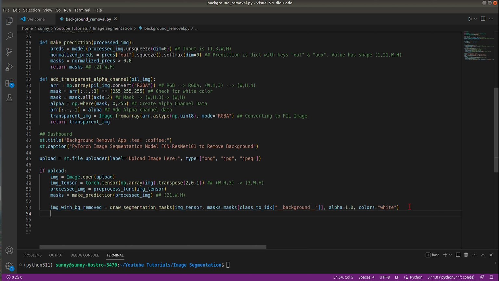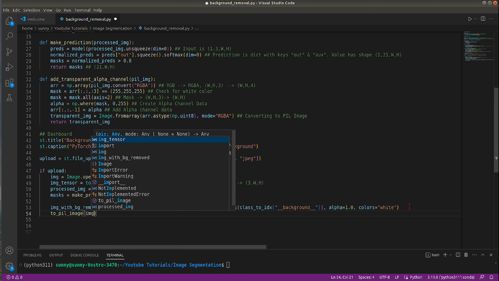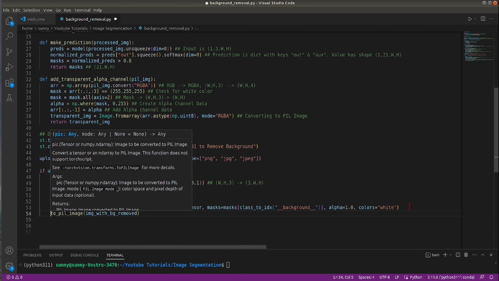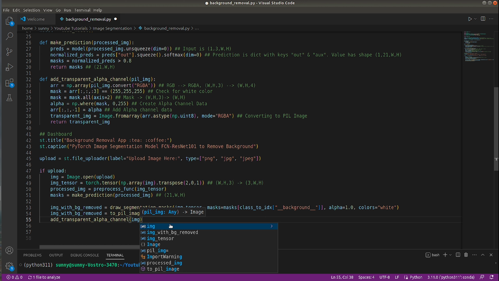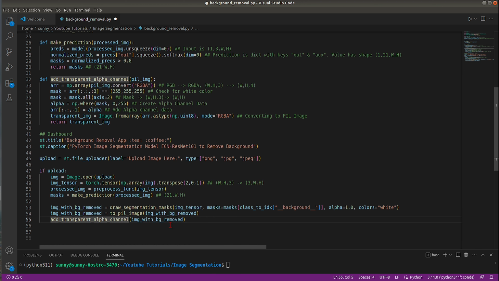Now what I will do next is convert this to a PIL image. I will say image with background removed. And now we will give this PIL image to this function, alpha channel, which will remove the background. So image with bg removed. Okay, so now we have the final image ready where the background is removed.